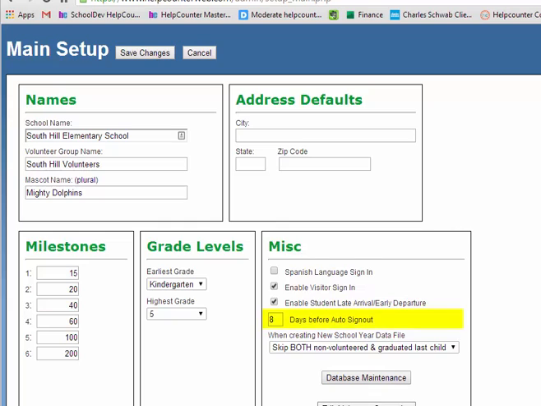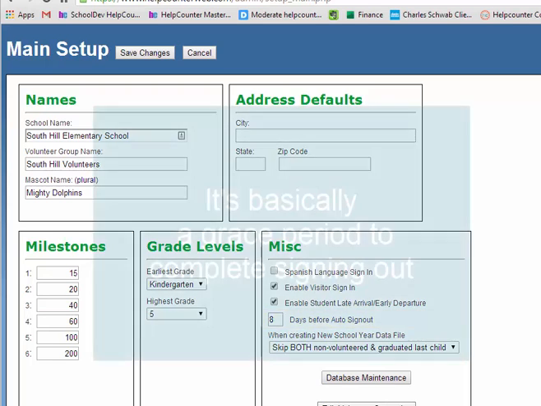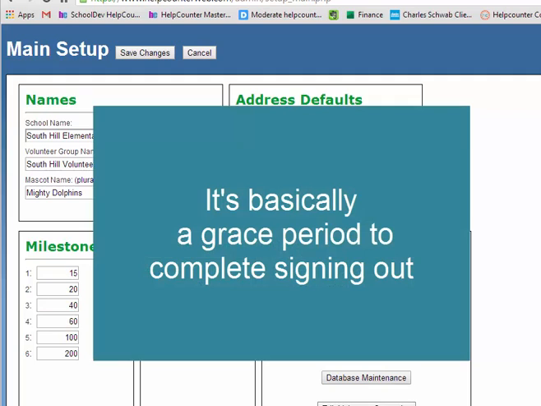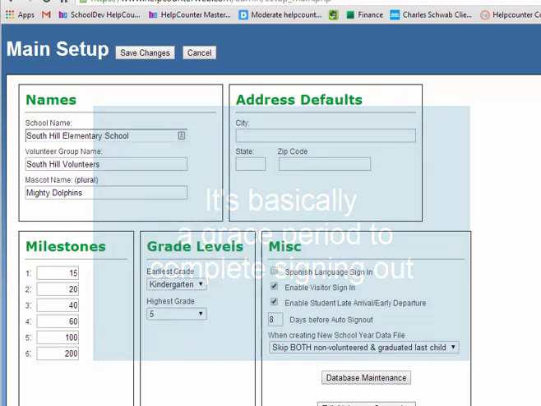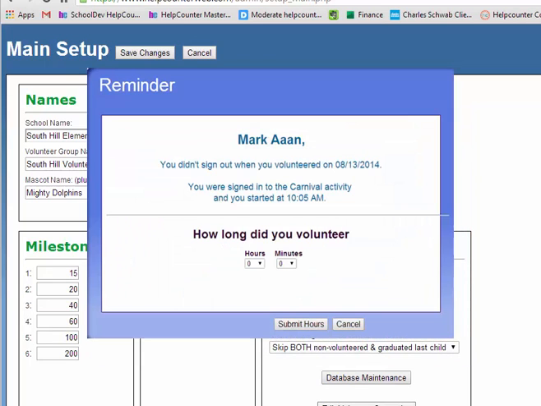Now, this one that says the number of days before auto sign out. Okay, what'll happen is sometimes volunteers will come in, they'll sign in, and then they'll forget to sign out. They'll just leave. Now, what you're setting here is a grace period, basically. So if the volunteer returns within this grace period, in this case 8 days, they'll see a message that says, last time you were here, you forgot to sign out. And it'll just remind them what they were doing and ask them how long they volunteered.